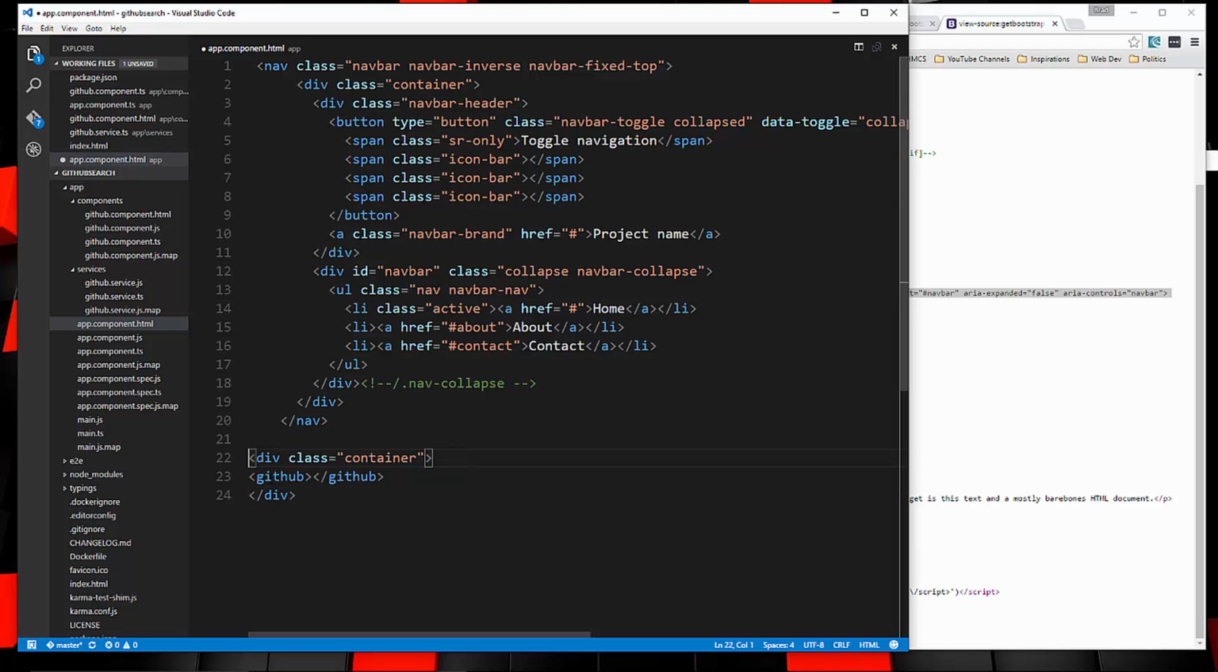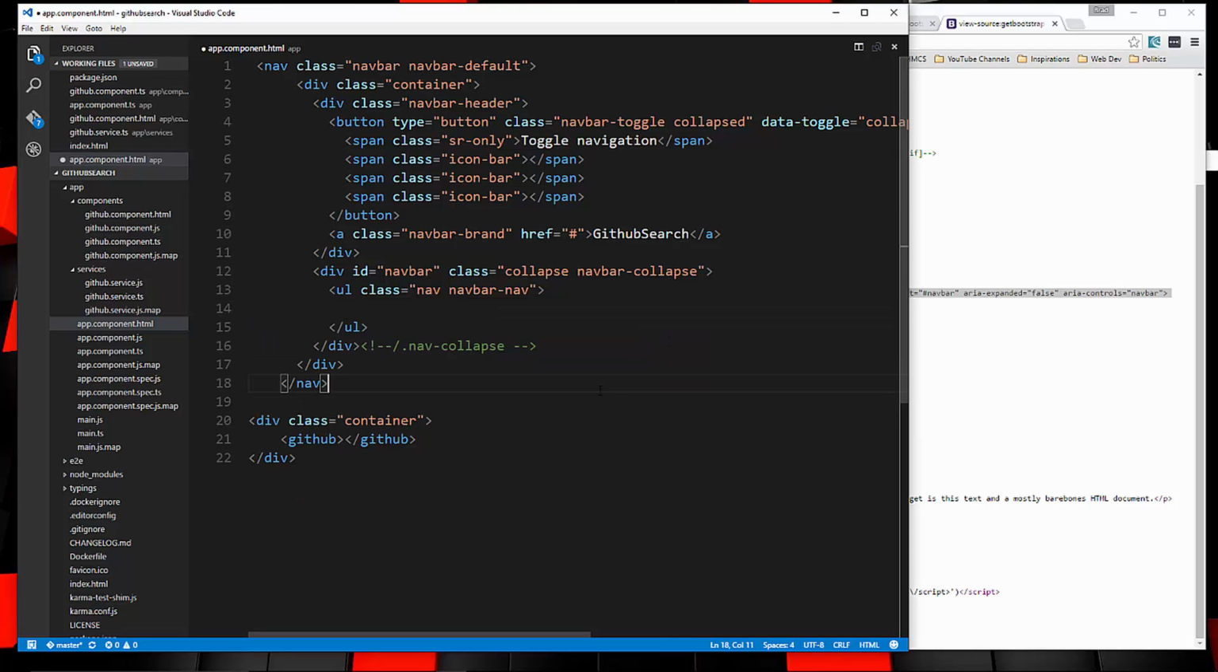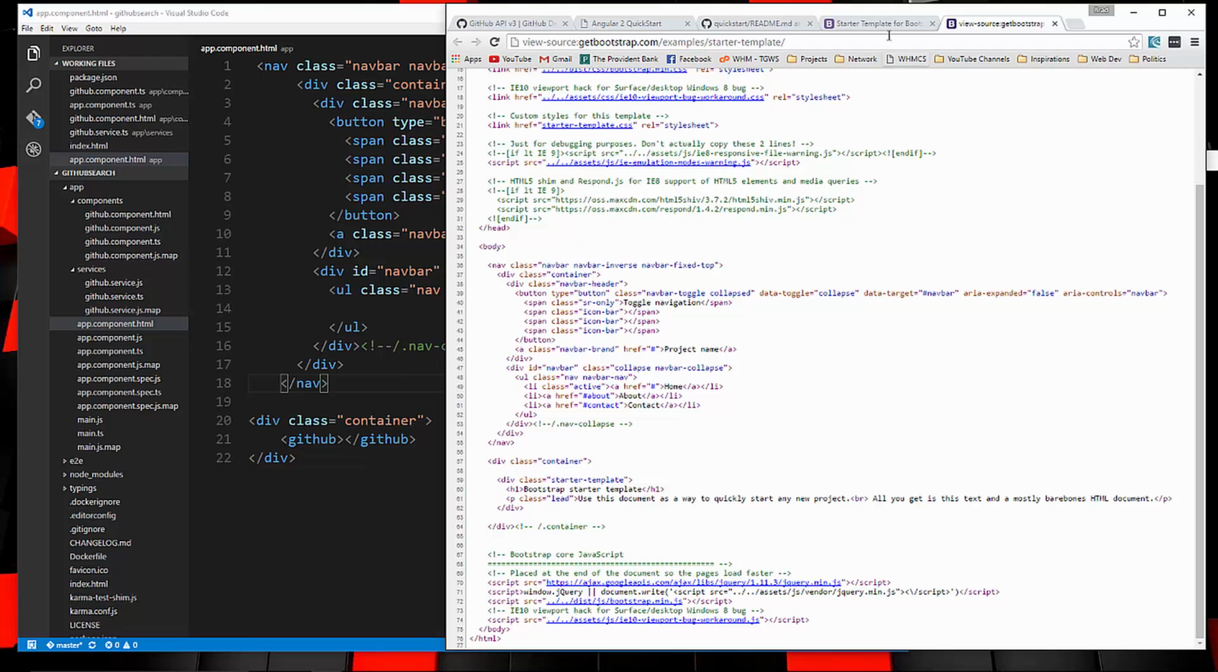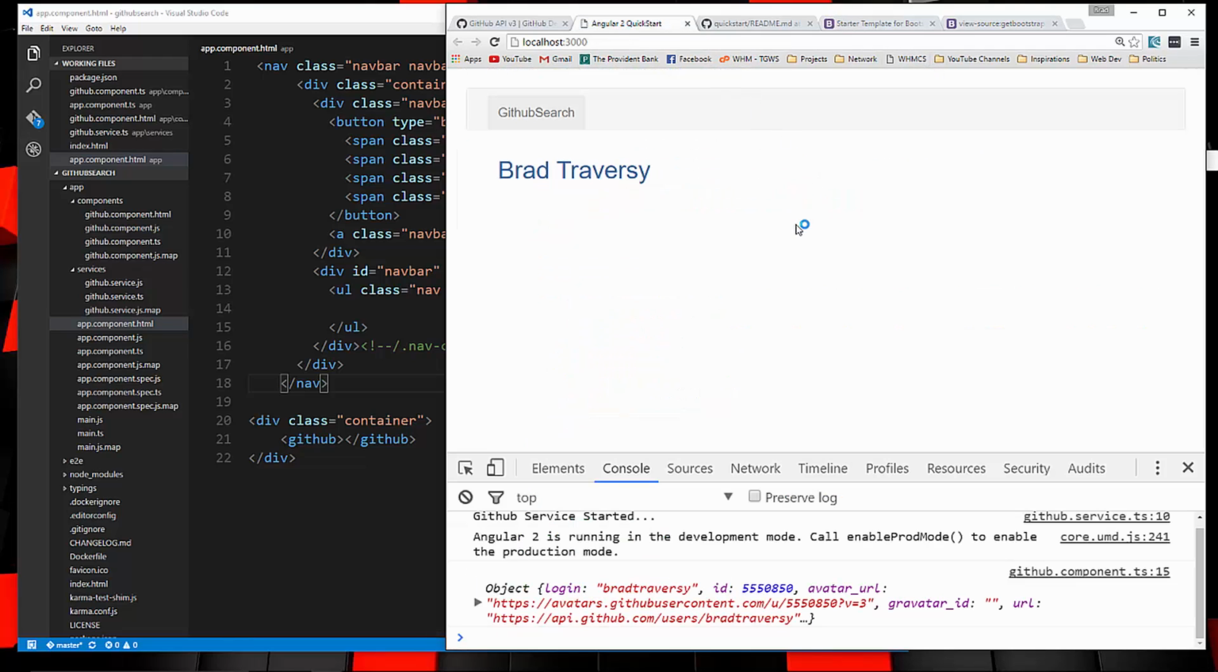Okay. Now for the nav bar, I'm going to get rid of this class here, navbar-fixed-top, and then I'm going to change navbar-inverse to navbar-default. That'll make it a light color. And then for the project name, let's say GitHub Search. And I'm going to get rid of all the LIs. We don't need any of these. Save that. And let's go back.